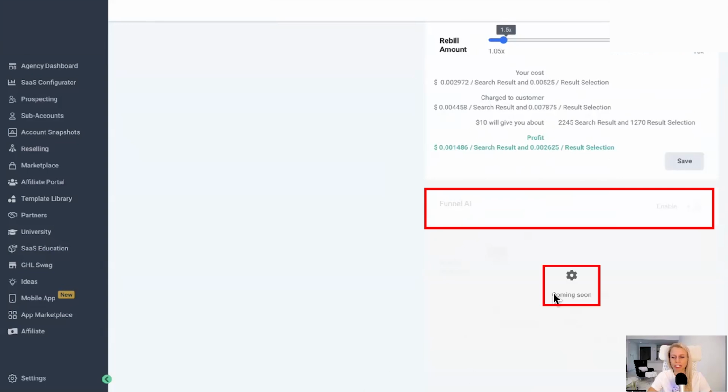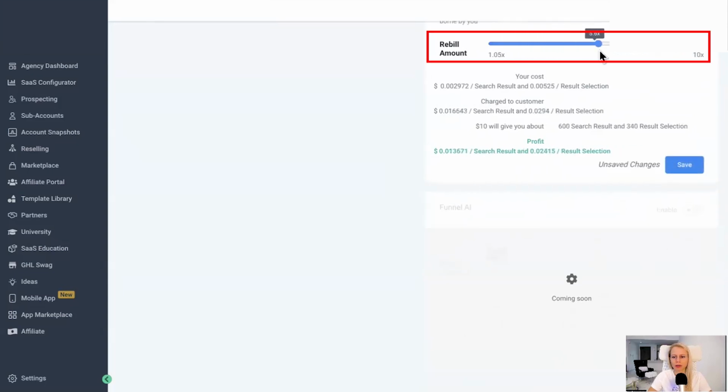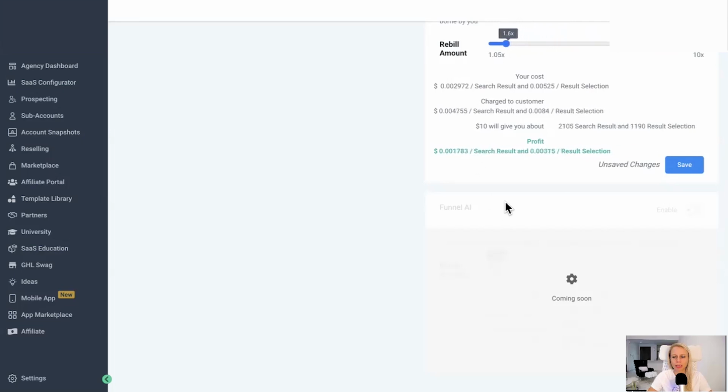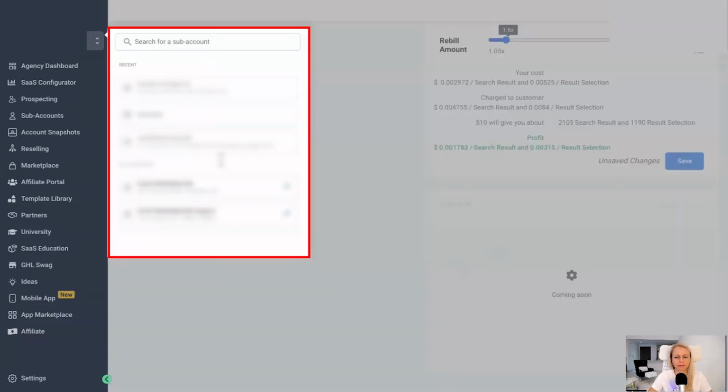And whenever they're ready, it's coming soon. You'll just have to turn on and enable it right here and then move the slider just like you would up here. Move the slider up and down and then adjust your rebilling like that. Okay. And then you will just rinse and repeat for all the sub-accounts where you wish to mark it up.